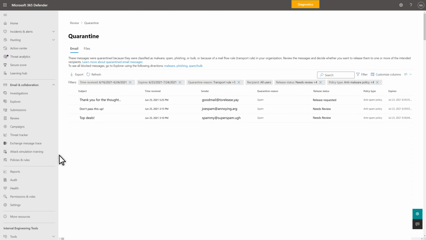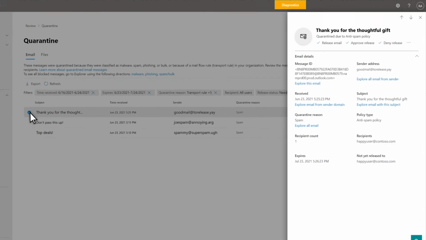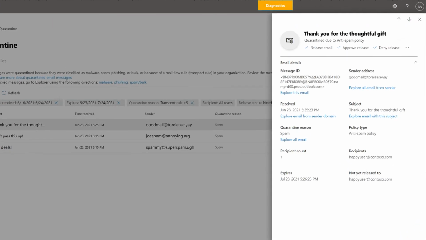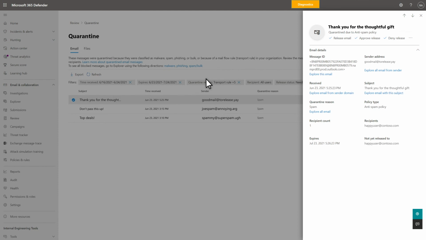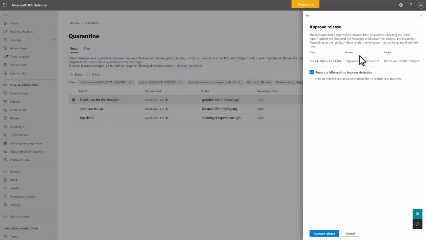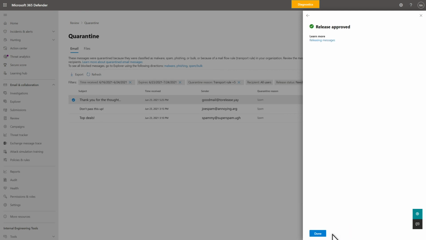Back on your side, select a message where the release status is Release Requested. Several options are available at the top. You can approve the request, deny it, or possibly check into the email a little more before you take either action. I feel good about this one, so I'll approve the release. And report the message to Microsoft for analysis, which might keep similar messages out of quarantine in the future.